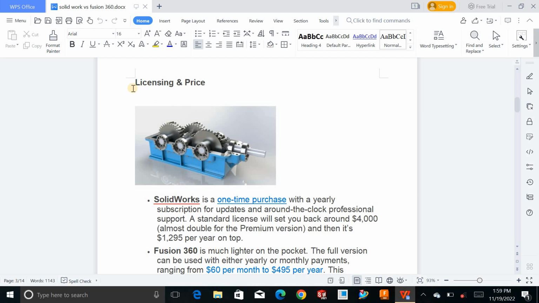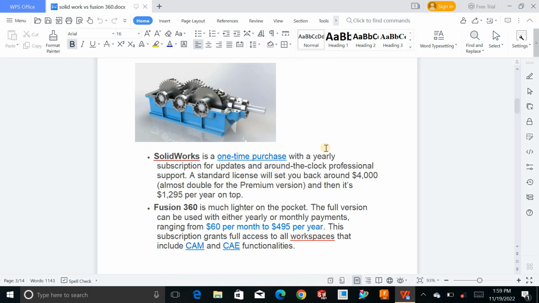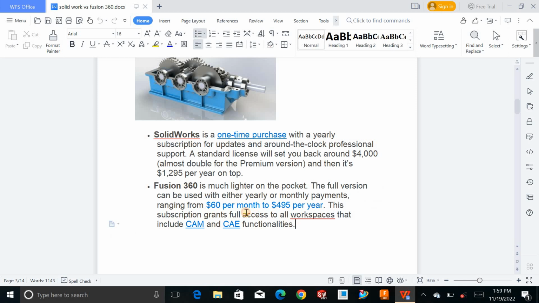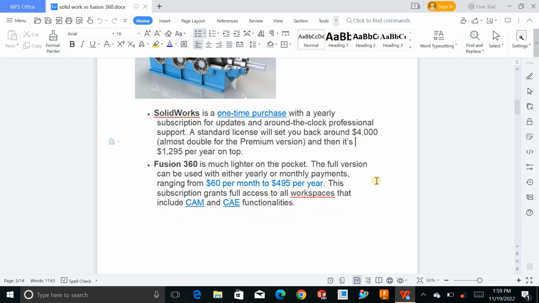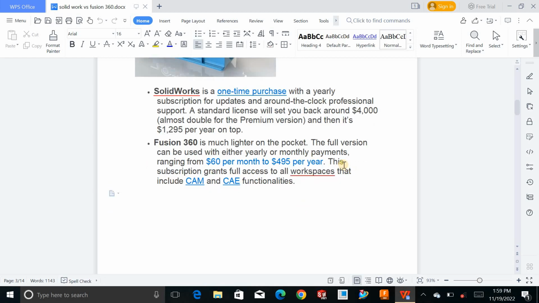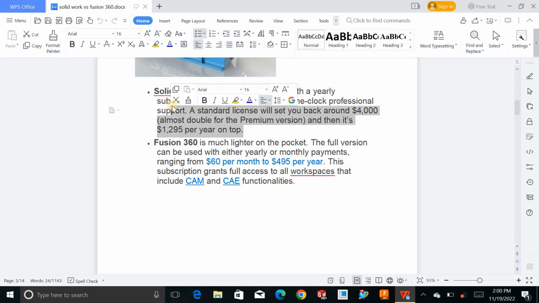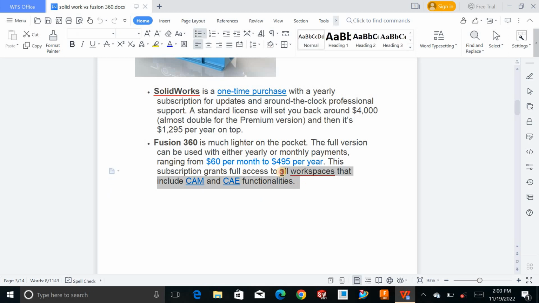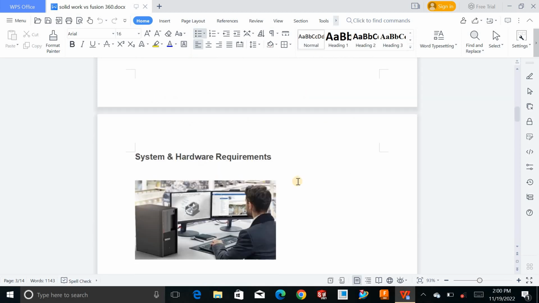If you look at the licensing, I think Fusion 360 is a bit cheaper compared to SolidWorks, because for SolidWorks you have to pay around $4,000, and for Fusion 360 you pay $495 per year. But with both of them, once you buy the license, you can access the different features of each of the softwares, up to the CAM functionalities. Each and every feature you can get right into.